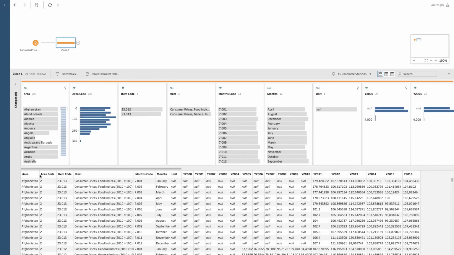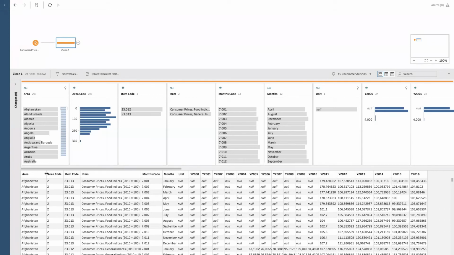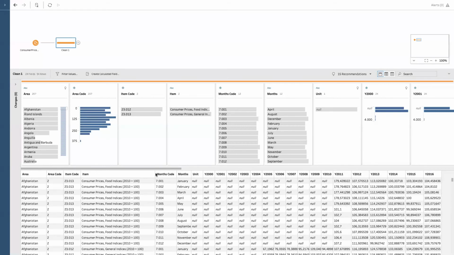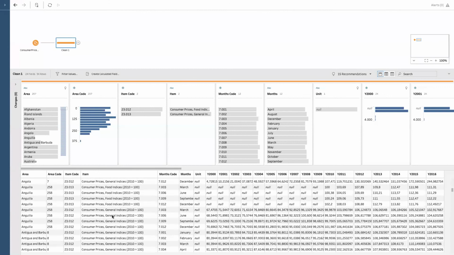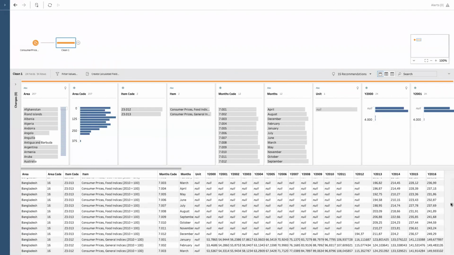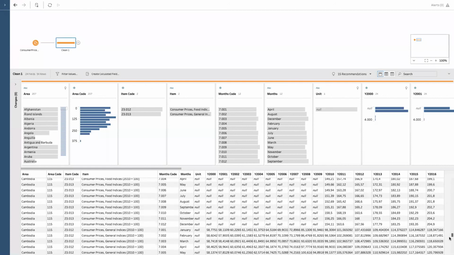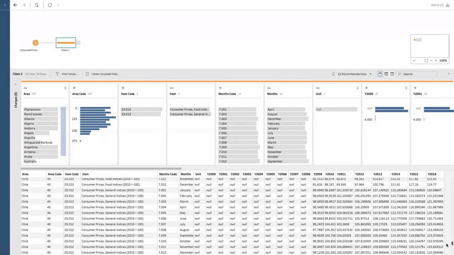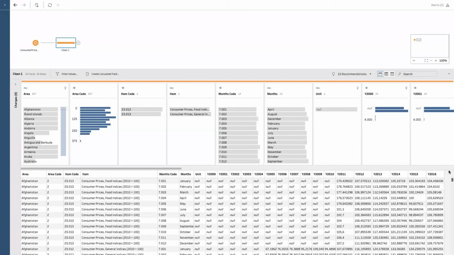So what do we have here? Just to make sure that we know what we're working with, we have information about the area. We have a specific item what the data is about, to seek consumer prices, most of the time consumer prices of food, general products, etc. It's actually a data set with economical indicators for specific countries. Having said that, I want to perform a pivot.